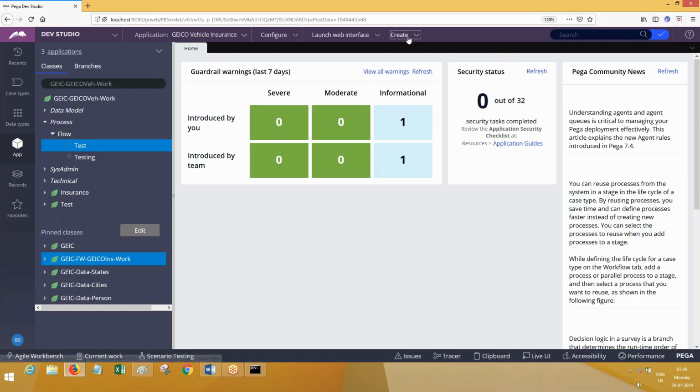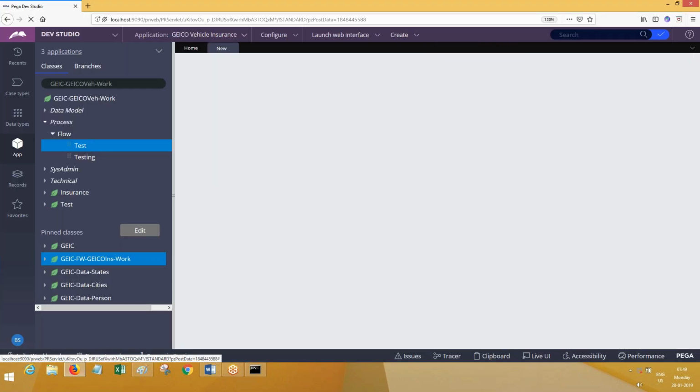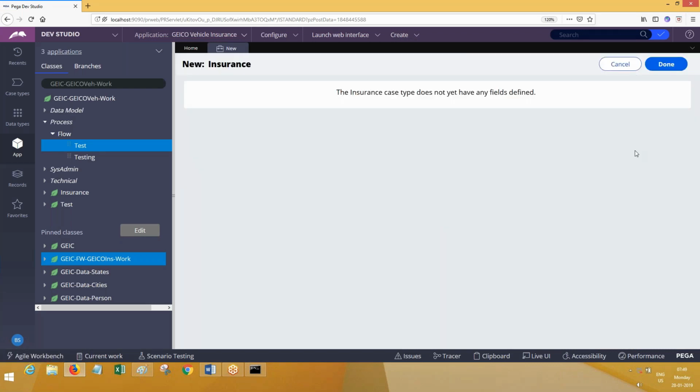You can keep this aside, rule resolution process and all. Insurance. If I'm creating a case, this is work object, right? This is work object form. Entire form what you see here is work object form. Click on done. You just proceed forward. Means your transaction forms.